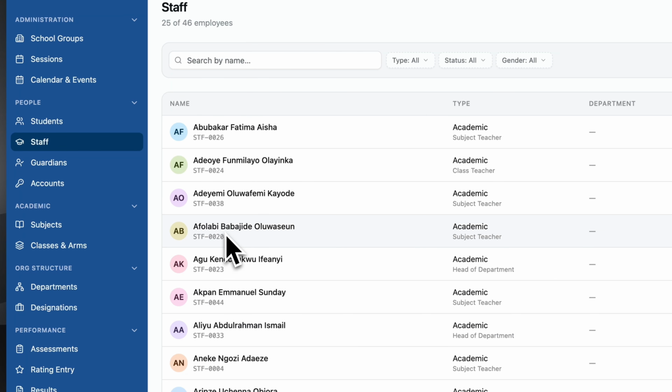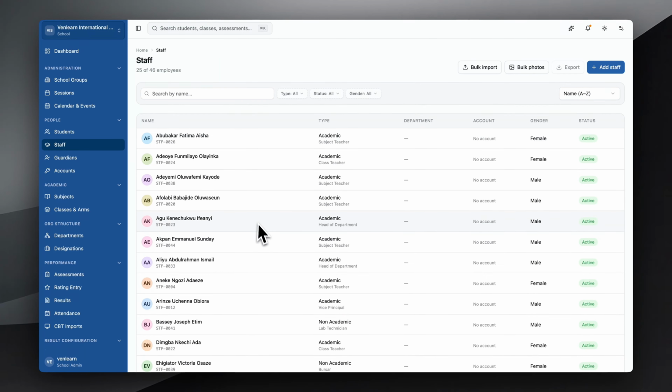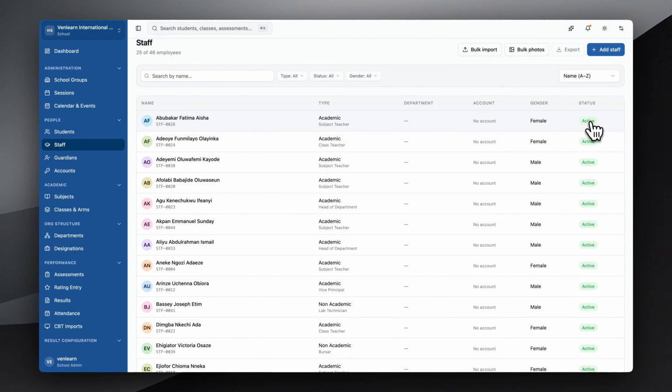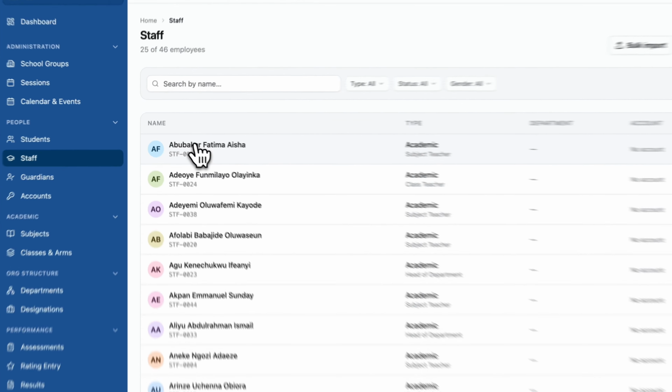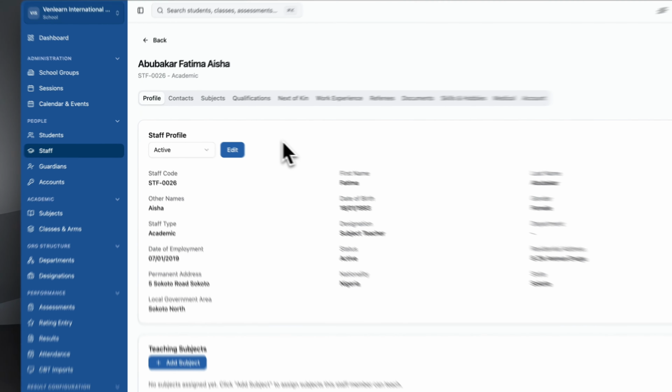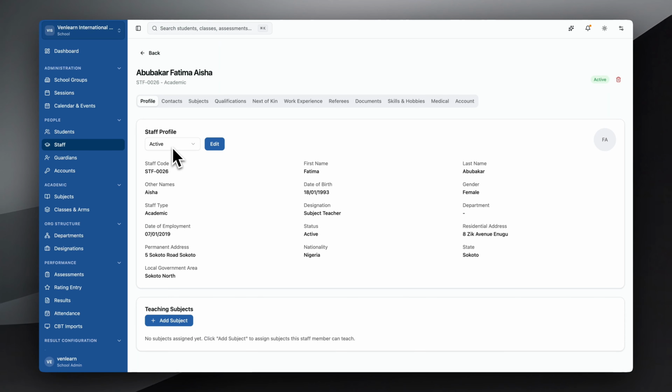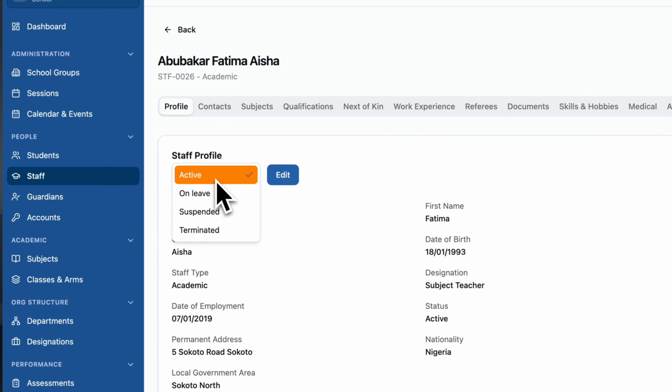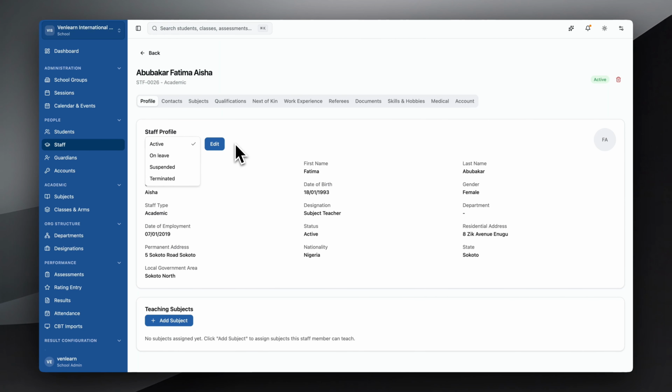Let's view the staff. In a similar way, you can see all the staff records and automatically all the staff are active. Clicking on a staff, you can further set the staff profile. For example, if the staff is on leave, is suspended or terminated. This is very important because when we start talking about attendance for staff and students, if a staff who is on leave is marked active, they will be wrongly marked as absent for that day. So it is very important that the school administrator records staff that are on leave or that are terminated or whatever.